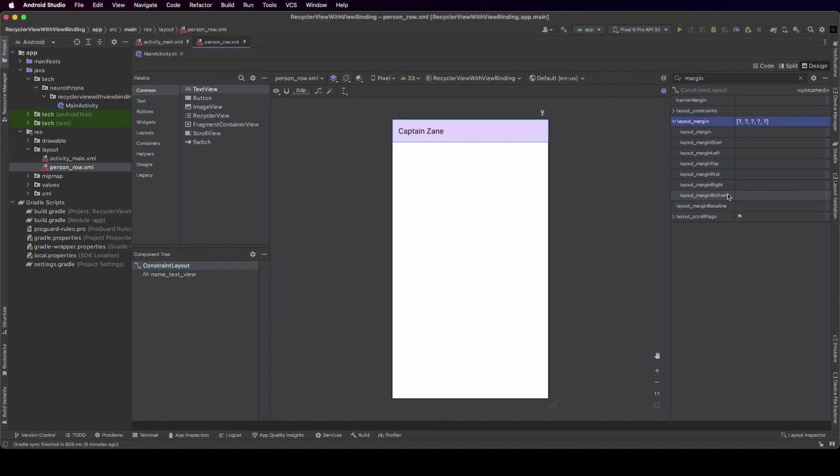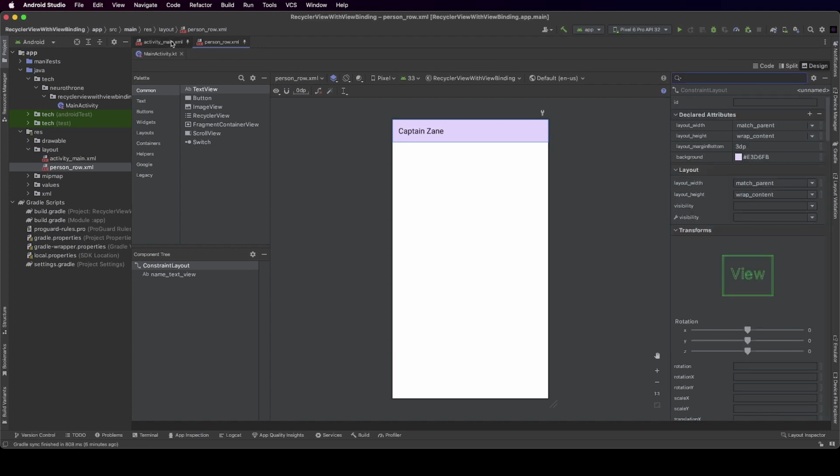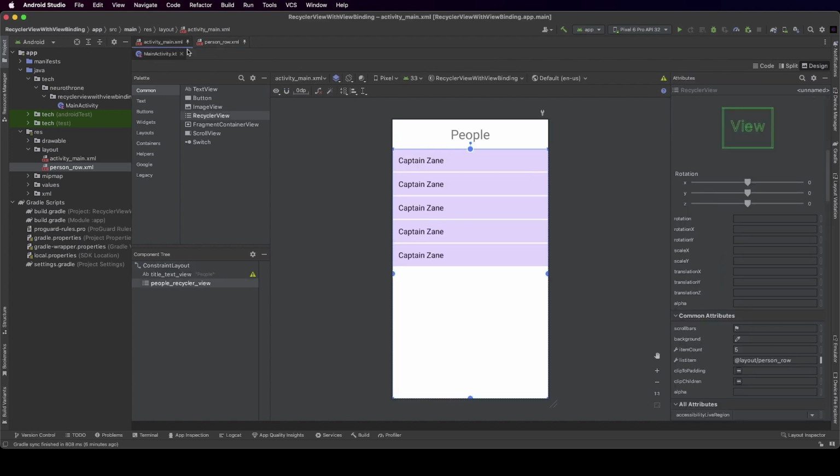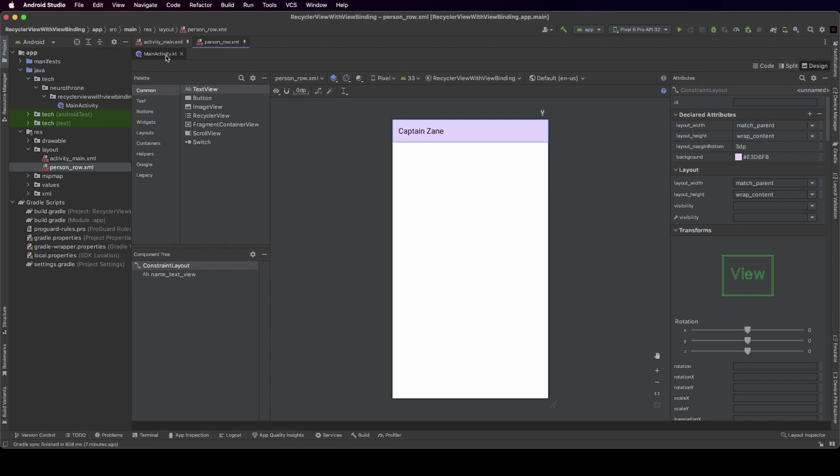And press this. Let's go to margin bottom. Let's say 3 dp. And we can remove that. Go back to activity main, and now we have some spacing. So now we see each row. So now we see how we can design the UI for each row. And that's it, we don't need to touch the user interface more than that. This is for the entire screen, and this is for each row.